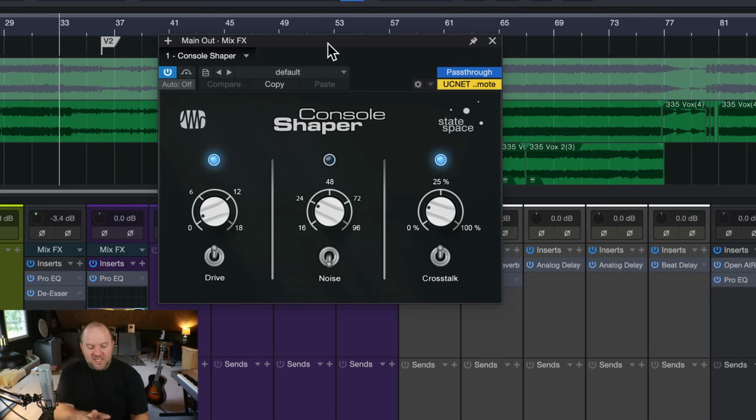Even if you're not using the EQs and compressors on the console, just running signal through it does something, right? And so if you want some of that, or you want to experience that, mix effects, we have that built in. You don't have to buy another plugin to do that. You can do it here with mix effects. So this plugin here, yes, it's a single plugin window, and I'm adjusting drive, noise, and crosstalk, but it's not affecting only the mix bus. It's affecting every channel in the mix.